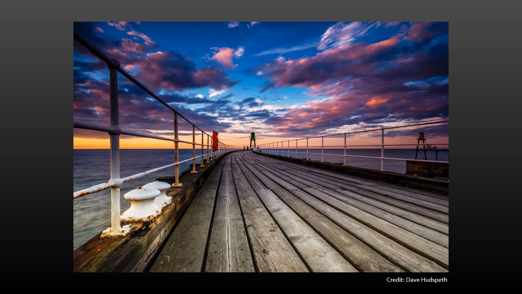I really like even how the cloud seems to be in tandem with those lines, and it all points to a break in the clouds right above the end of the pier.